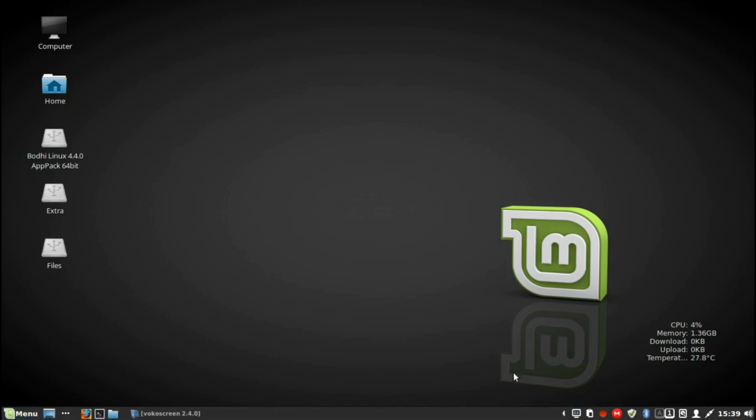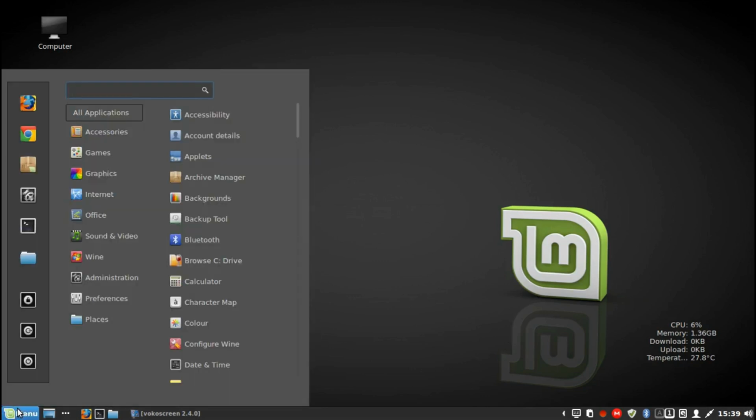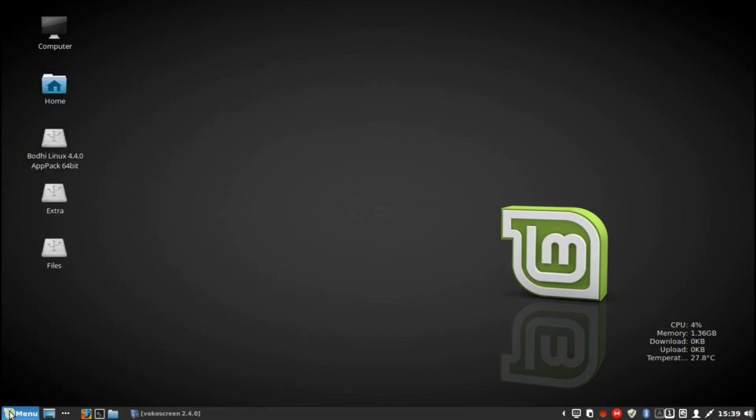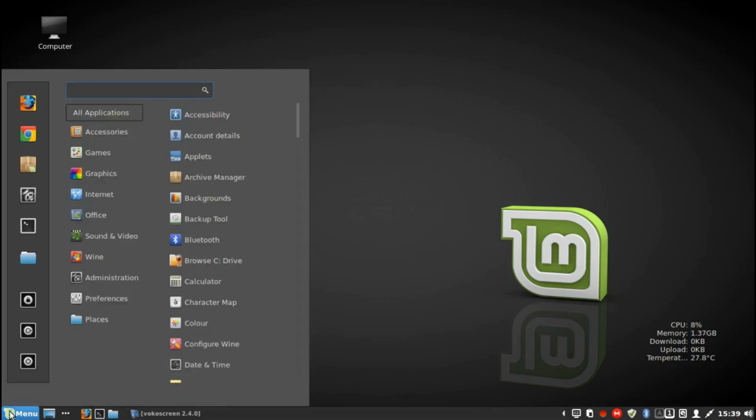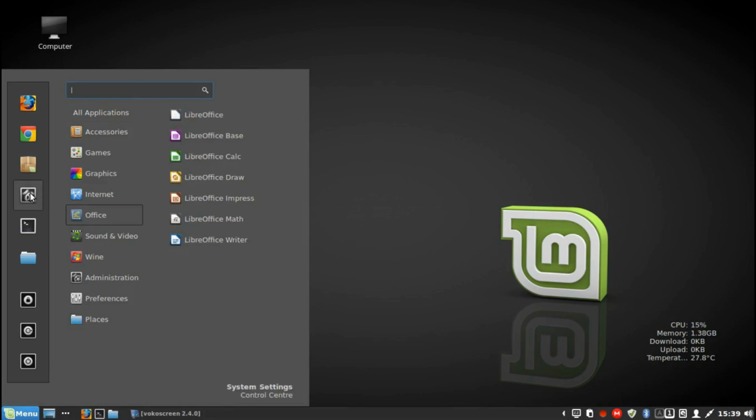Cinnamon desktop, as you can see here, takes quite a bit of memory. It's not one of the latest desktops that are out there, but it makes good use of the memory that you have. Everything seems to be quite snappy, works quite well. Let's go through some of the setup, some of the settings.